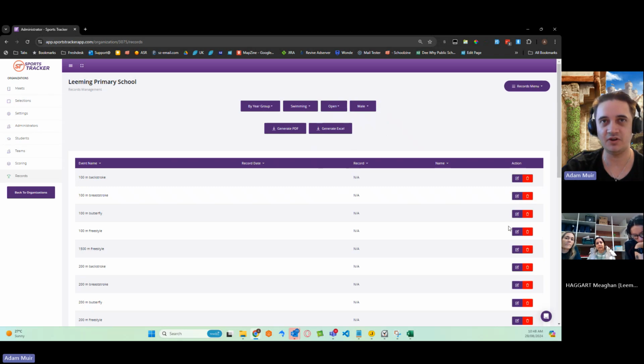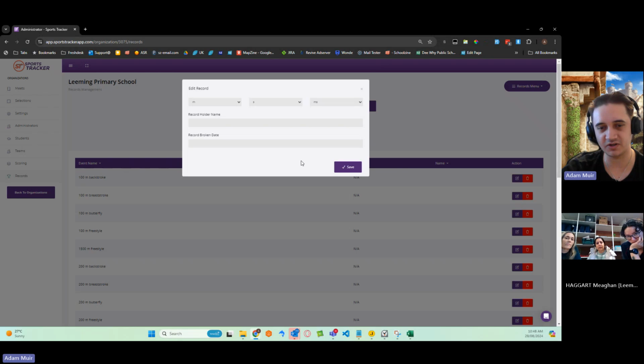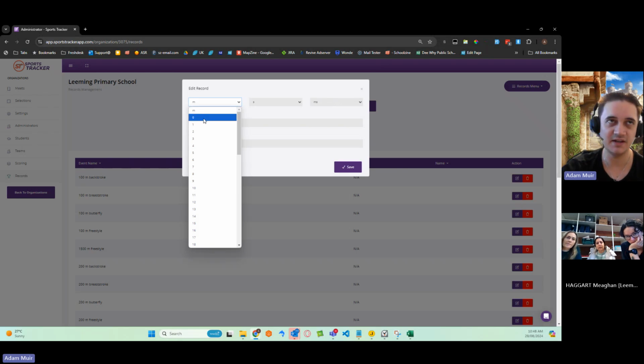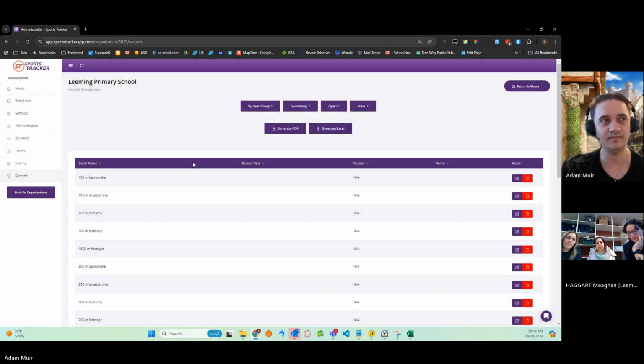And then basically you just add in a new event over here or the new record by filling in the details. So very straightforward. The only thing with this one is it does need to have a value for each option. So if the record is seconds, milliseconds, you still need to put 0 for the minutes in here as an example.